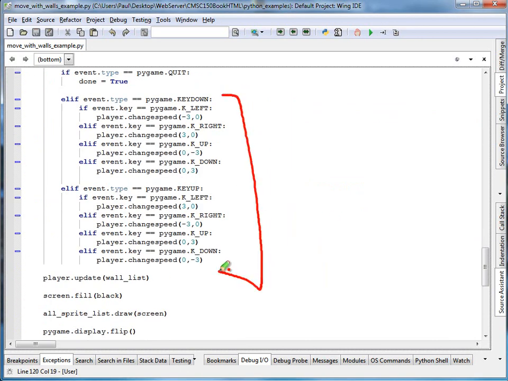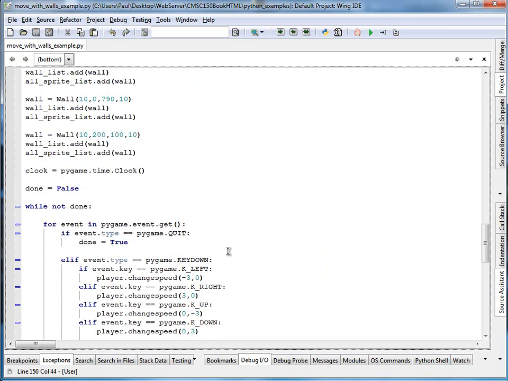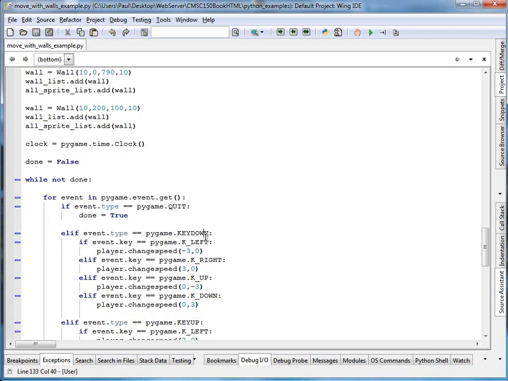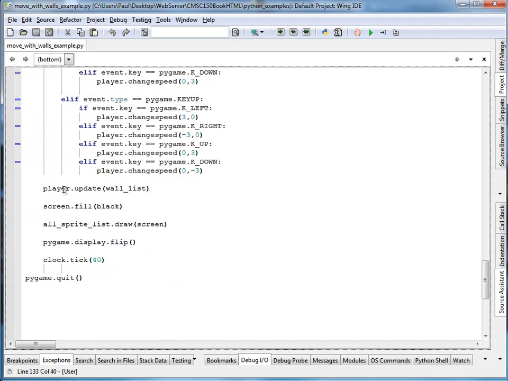Here I control the player, not really different than other examples. Down here, when I update the player, I'm manually calling the update method, and I give it the list of walls. So up here where I created the walls, I've had a wall list, and I pass that to the player to make sure that the player doesn't run into any of the walls, because I need something in order to check the walls. And that's the example on how to move with walls.